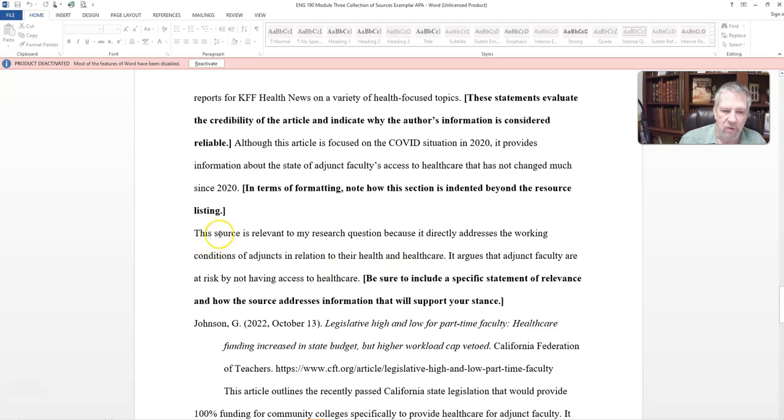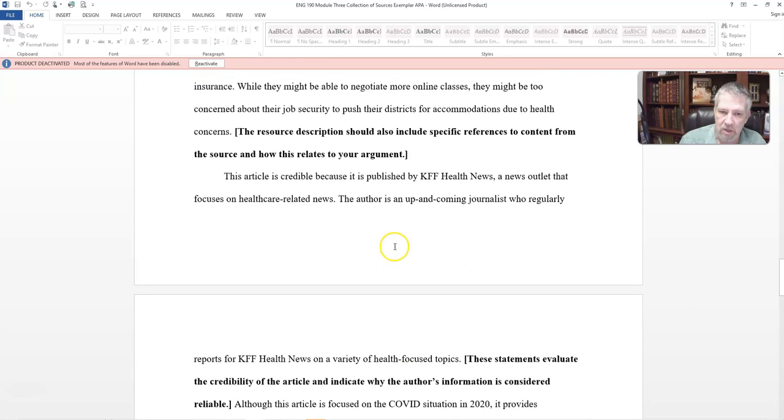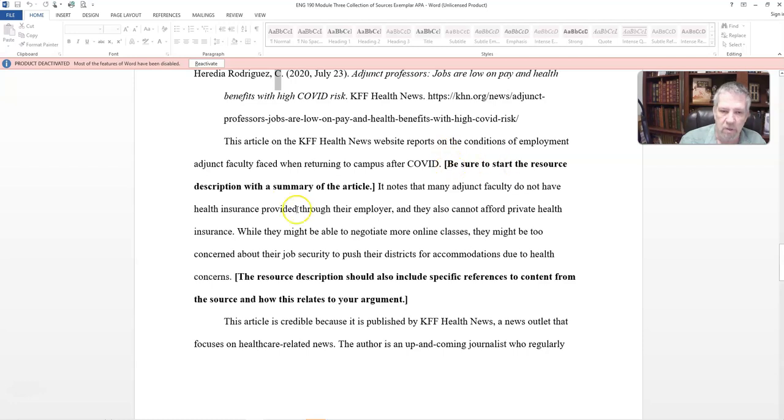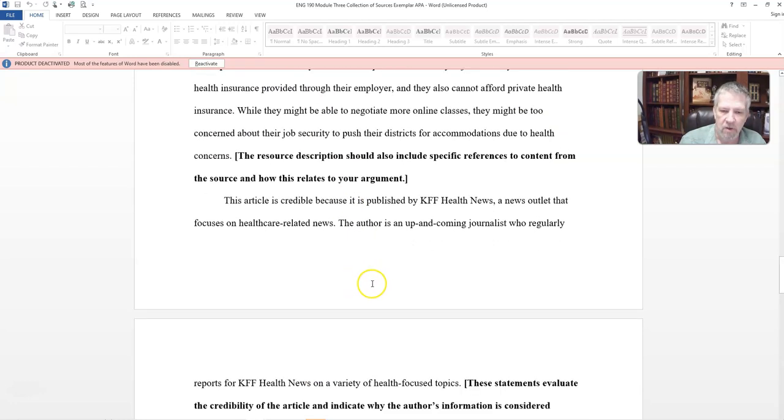And then the third paragraph is where you're going to talk about how it's relevant to your research question. And notice none of these paragraphs are quite as long as they look because of the bold stuff. If you take the bold stuff out, it wouldn't be quite as long as it looks. So don't forget that.